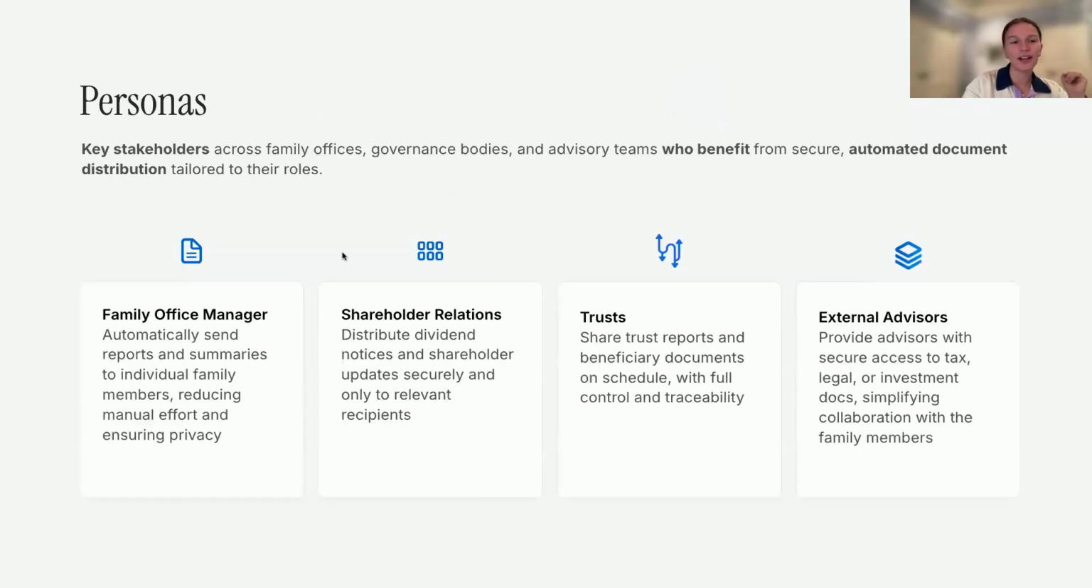So with that, I'll go ahead and throw it over to Enrico, who's going to cover some of the stakeholders that use these systems. Yeah, thank you, Allegra.